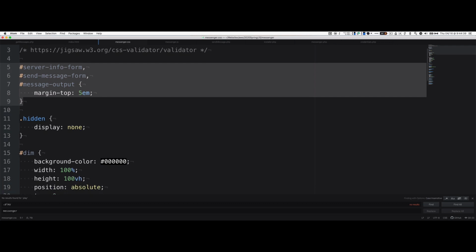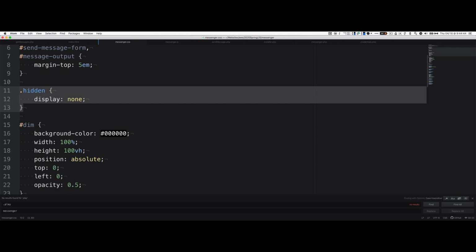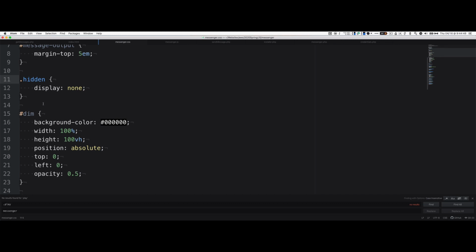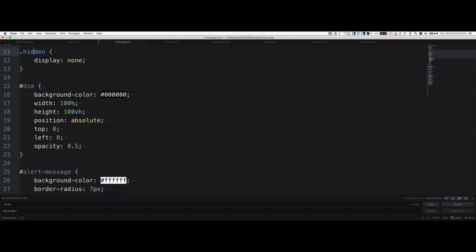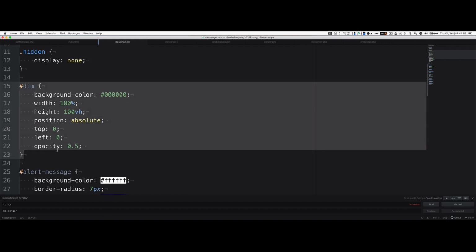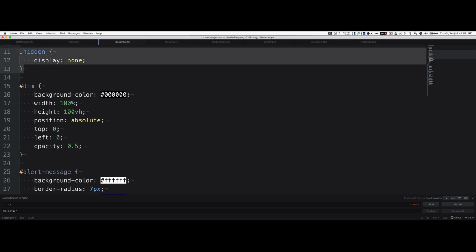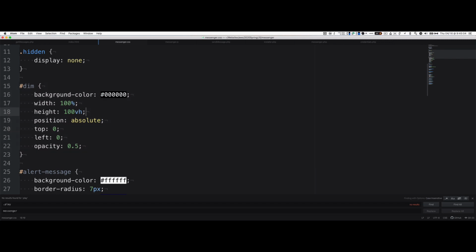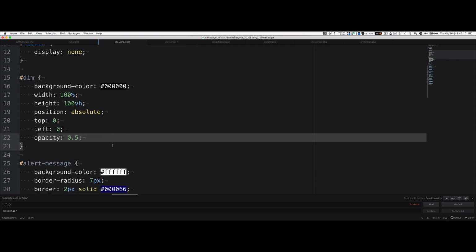Hidden just is display none. So if something has a class of hidden, it means display none. So the alert isn't displayed by default. We get rid of that when we display it. Dim, when dim is visible. So dim, if you recall, is hidden by default because it has that class of hidden. But when the dim div is visible, it's black, but it has opacity of 0.5, so it looks gray, and it kind of halfway hides what's behind it.